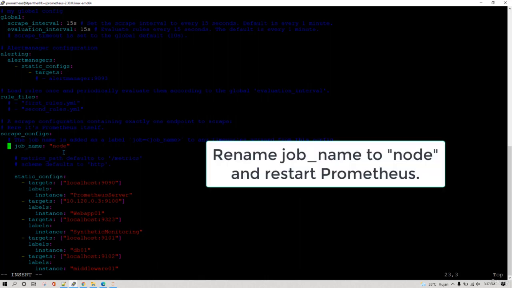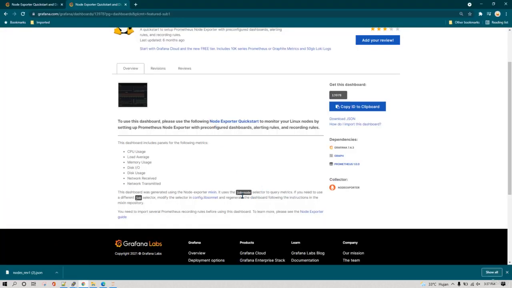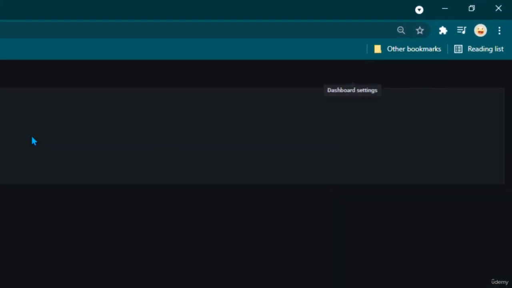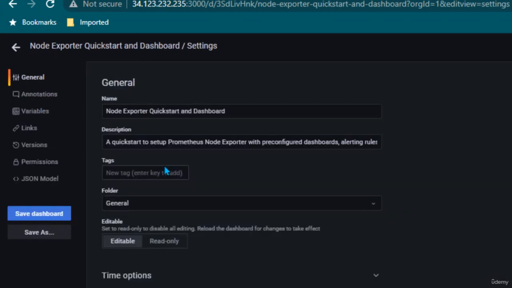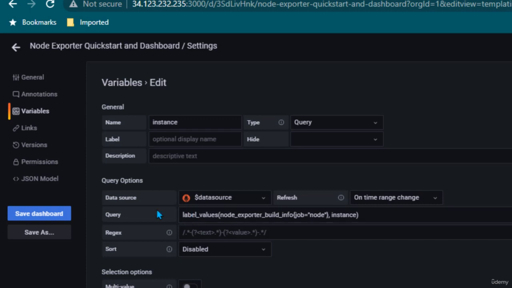Once you have the job name renamed to node, you are going to see all the data in the dashboard. So if it is not working, it might be just because your job name is something different, because this uses job name equal to node. And how do I know that? One thing is it is already mentioned in the documentation. The other thing is I can click on dashboard settings, make it editable, go to variables, click on instance, and here you can see that in the query it is using a filter which is job equal to node. So this is how I know that it is using job equal to node.